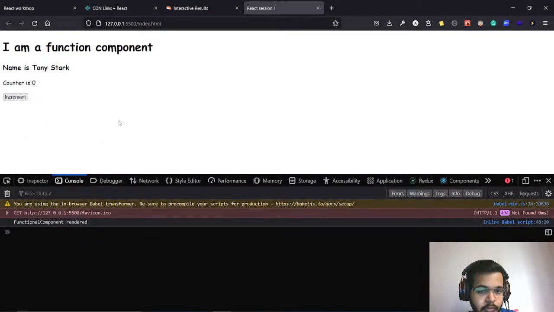So initial rendering, I'll just refresh it again just to get it clear. So first of all, we saw the console log. That's fine. Now I'm updating it. Do you see any rendering happen? Do you think this is getting printed? Nope, it's not. Why?